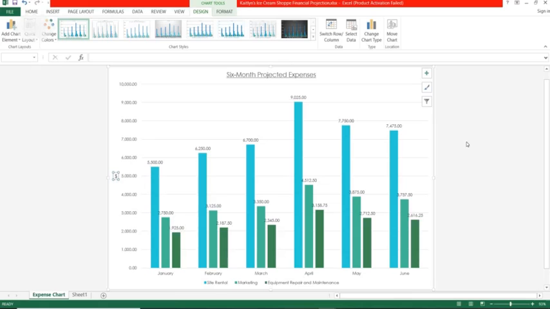Next is to change the chart style. Click the More button to display the Chart Styles gallery. Next, click Style 3 to apply a new style to the chart.